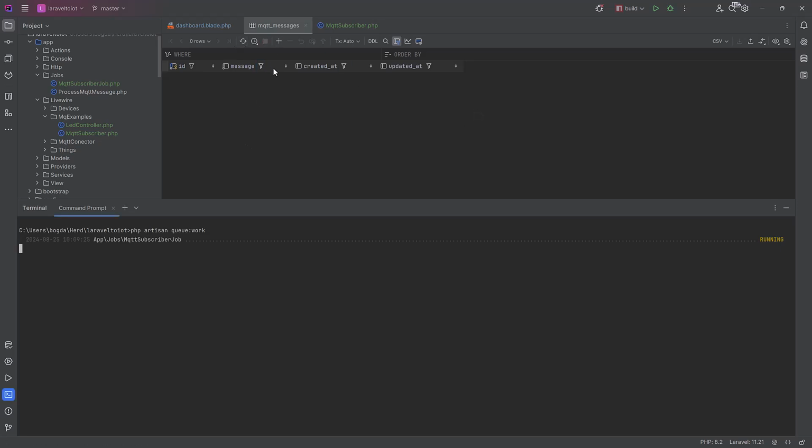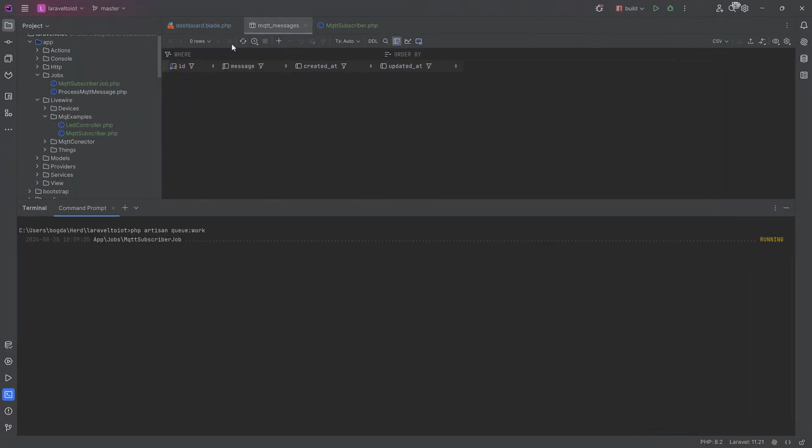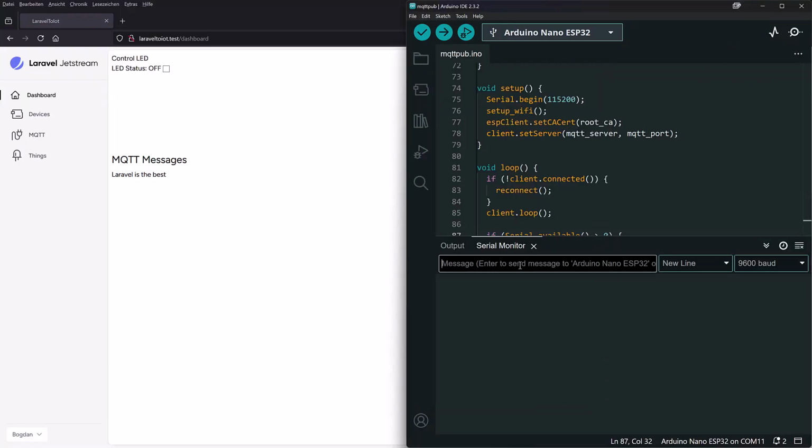Now here my table is empty. Now we can test. I will write Laravel is the best, enter, and the message is represented here in the view. When I go to the database, I can see the message is saved in the database, and it works fine.